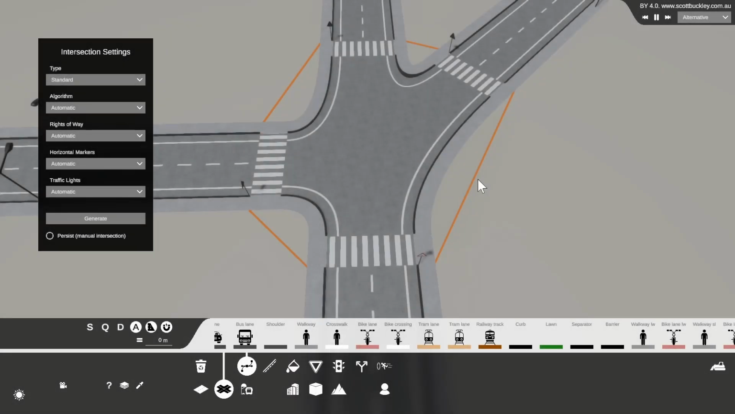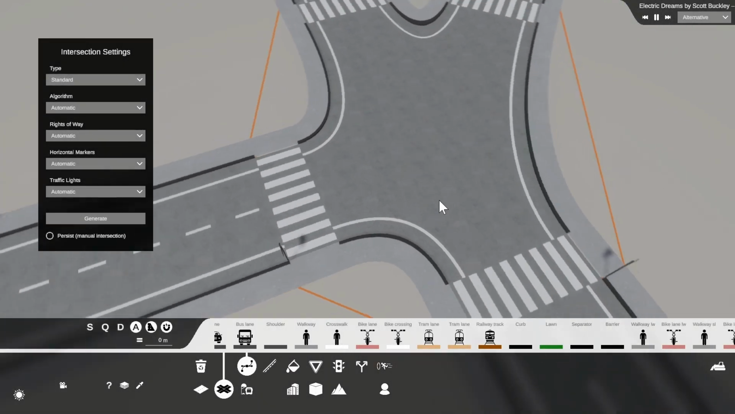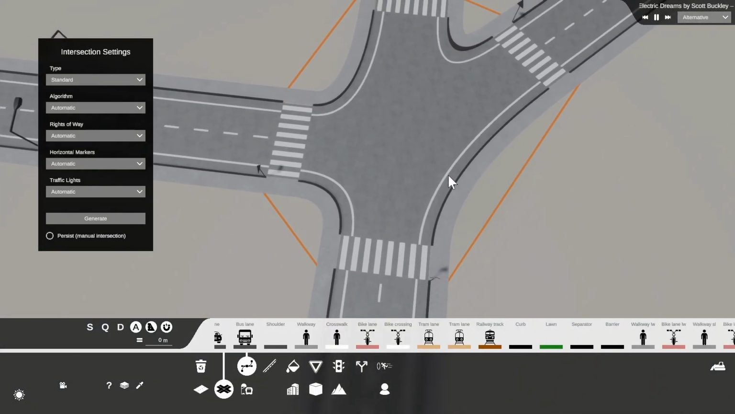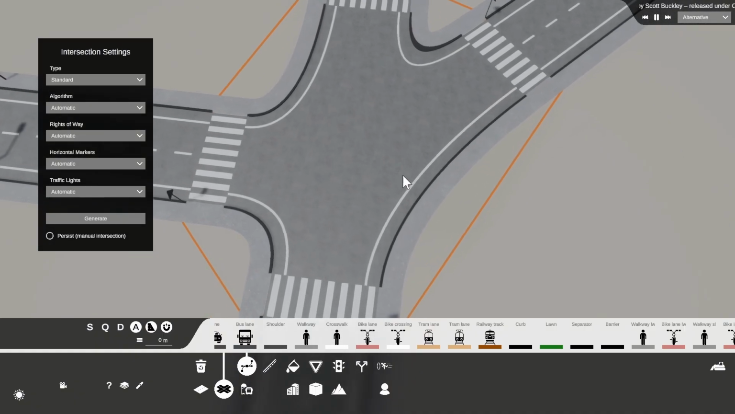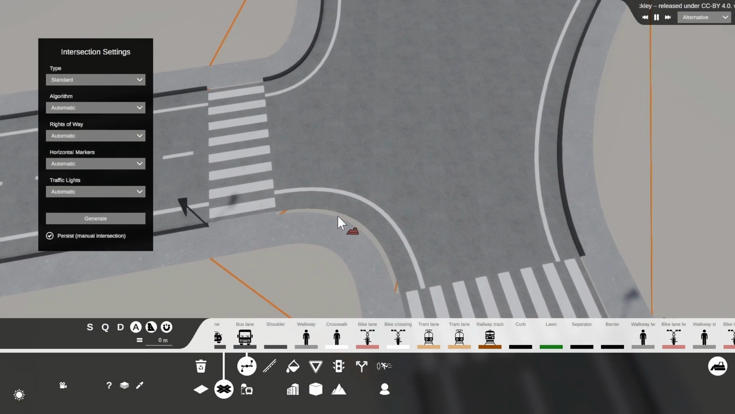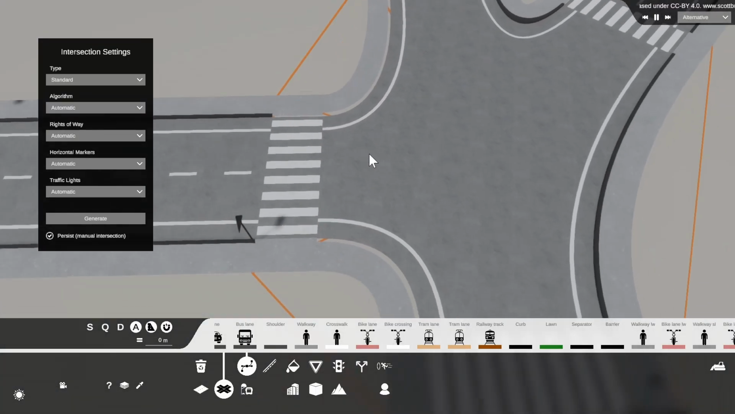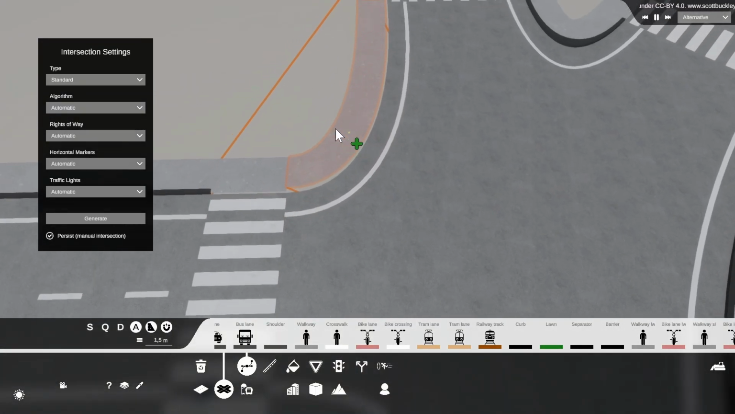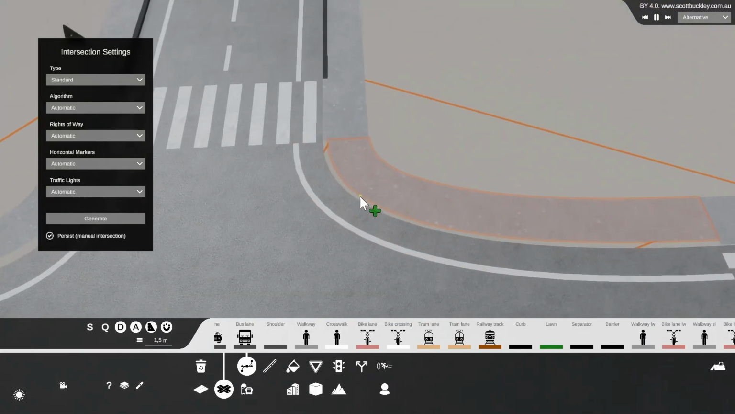Hey everyone, so the first thing I would like to show you relates to crosswalks. As you can see, the game generates them perpendicular to the sidewalk most of the time. But in real life the crosswalks are not perpendicular every single time, so there's this tool which you can enable here. Please excuse the UI, it's not finished yet.